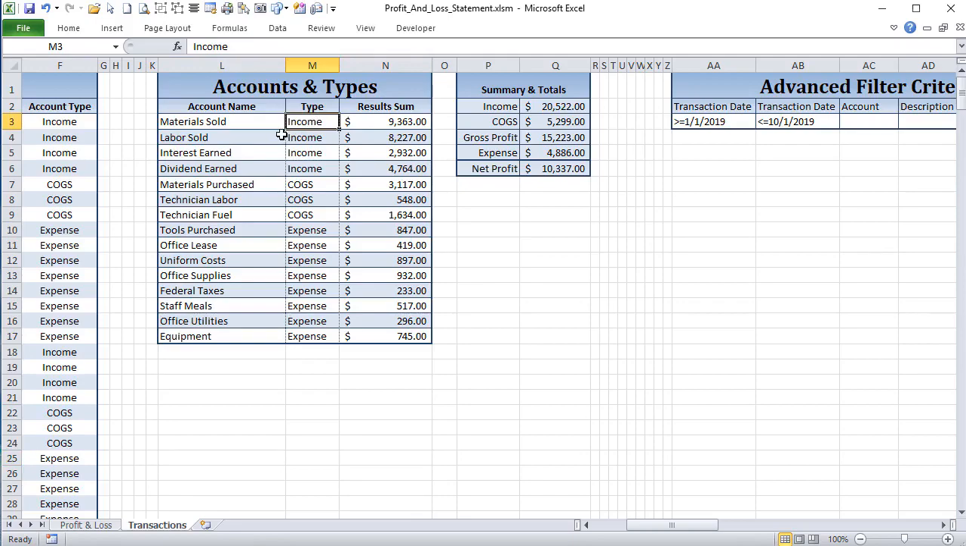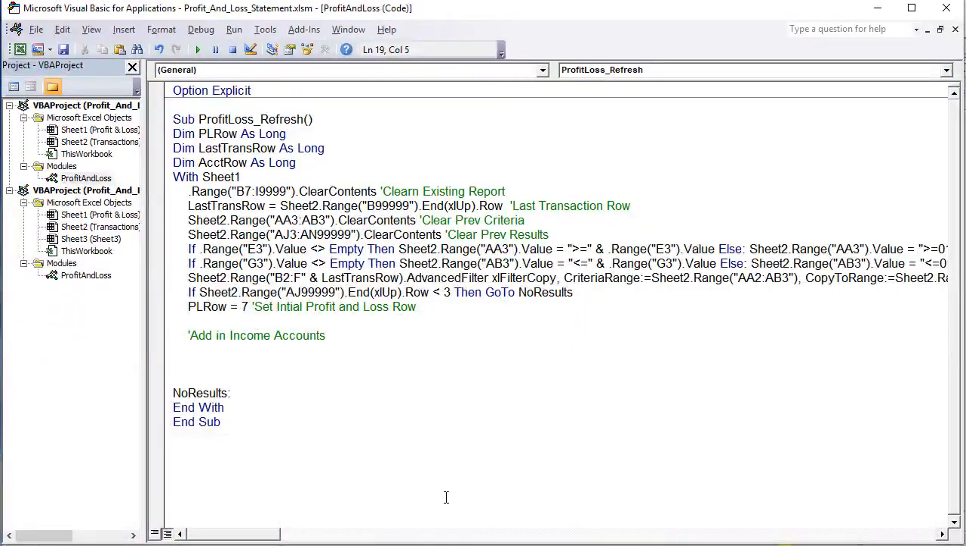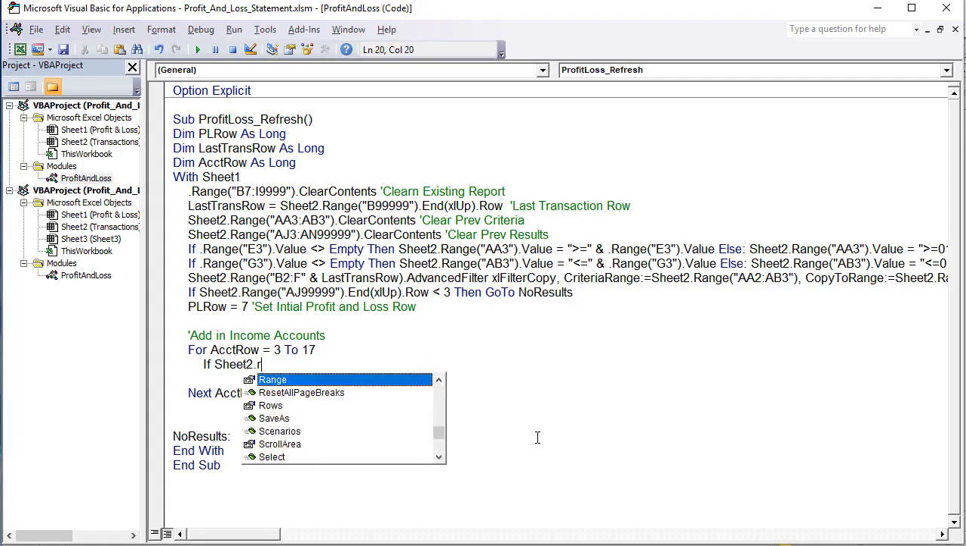So we're going to run 3 through 17. We're going to check if M and the account row is income and N and the account row is greater than 0, then include it. And that's what we're going to do. So let's set our loop first. So we're going to set it to for account row equals 3 to 17. And we'll close the loop. Always good to close the loop. Next account row. Now we can write inside our loop. And of course we have to check here.